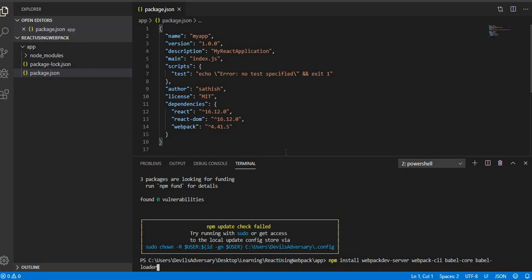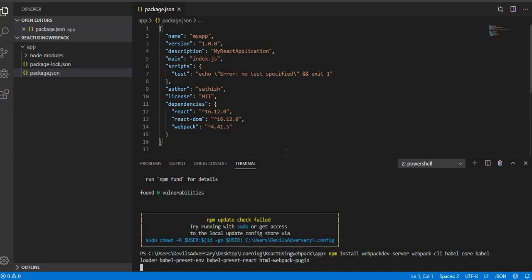babel-loader, and I am also going to install babel-preset-env, sorry, babel-preset-env, babel-preset-react, and that is last, babel-preset-react is there, and html-webpack-plugin. Once I have typed all of this, I'm just going to click enter.